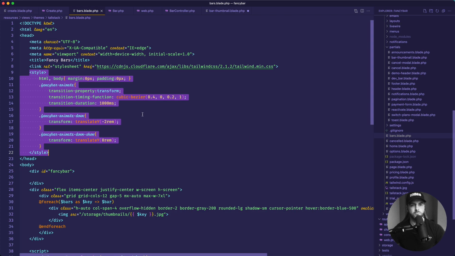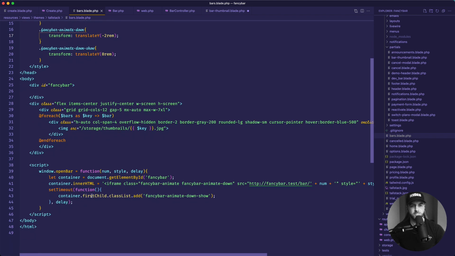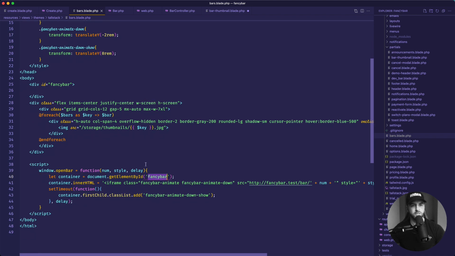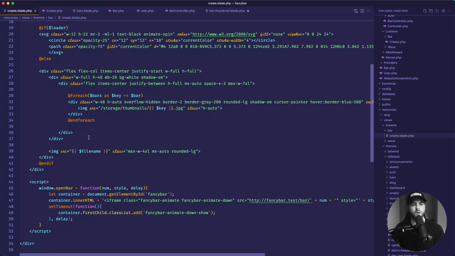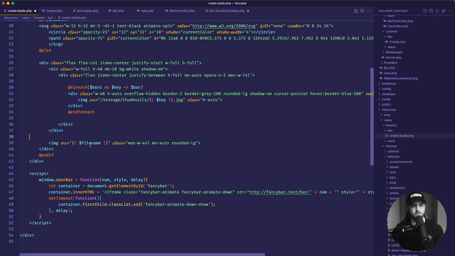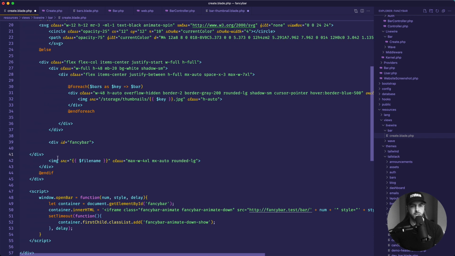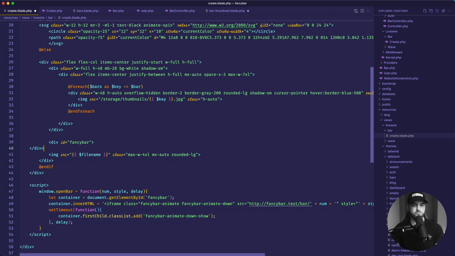So let's go back to bars, inner HTML. That's right, we do not have the container. So we need to actually add this container somewhere on the page. And this is good now because we can specify where we want that iframe to show. And we do want this to show right here above the image, because we want to show the user what it's going to look like on their website.